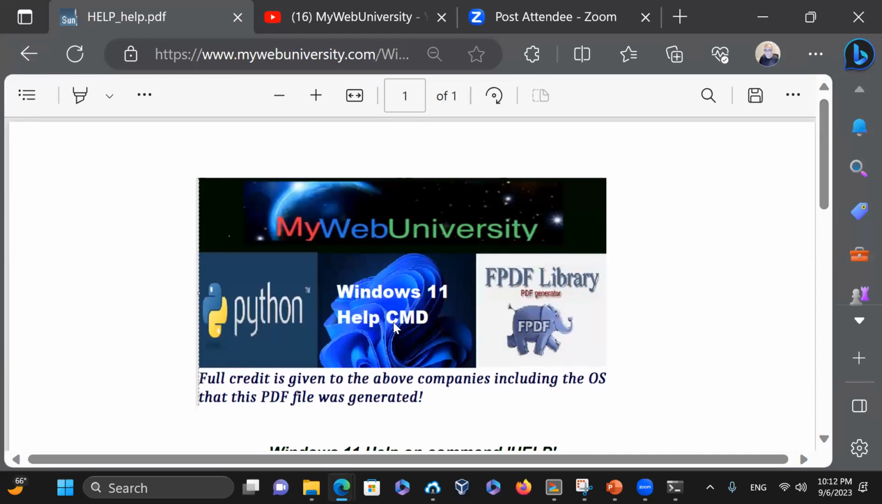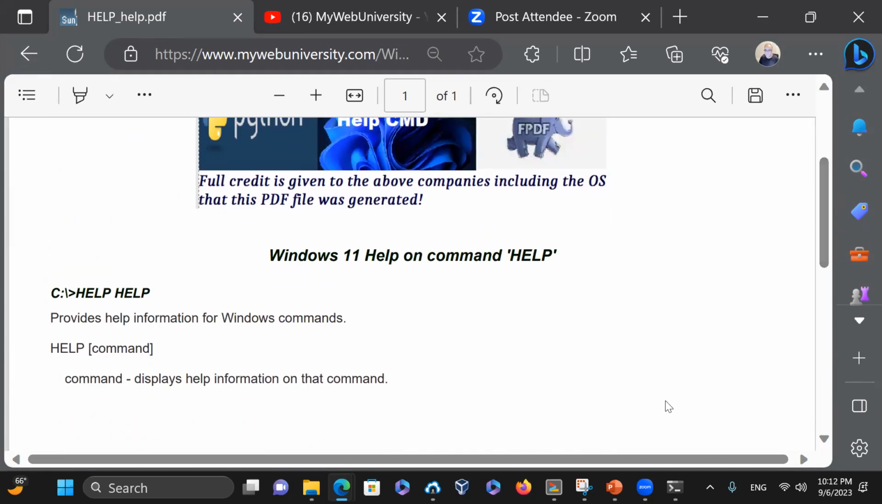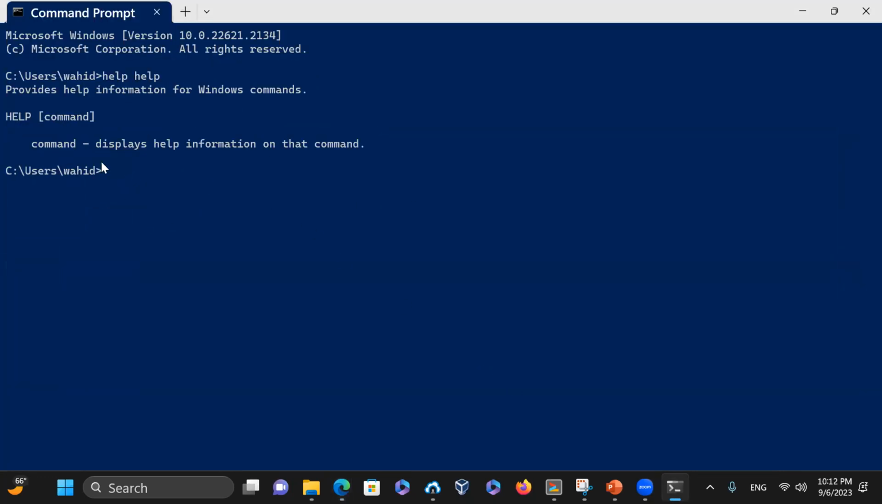But I'm giving full credit to MyWebUniversity.com, which is my website that I wrote this program. And I use Python programming language as Windows 11 operating system help commands that was already available. So I did not rewrite the help command myself, but it is, as you can see, for each command you type in, the operating system will tell you.